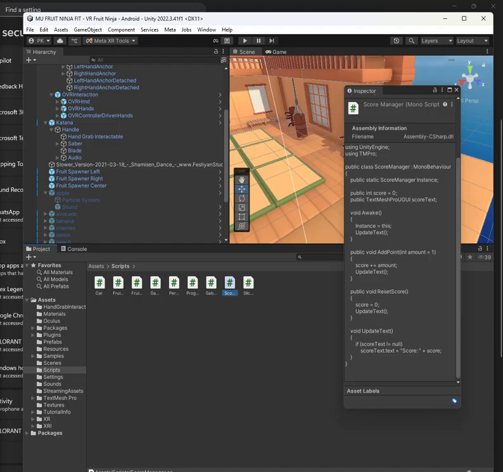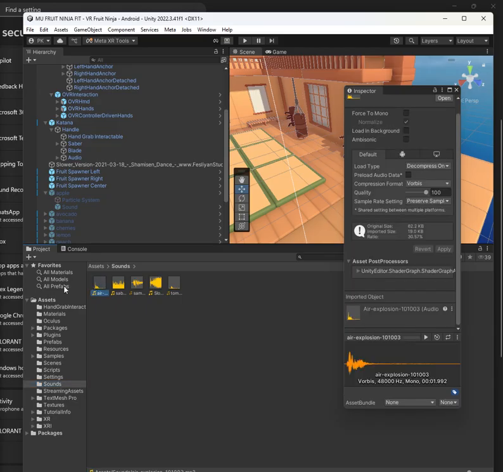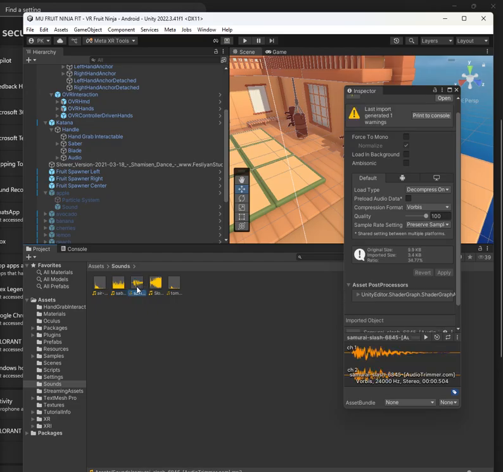Next is the sounds. Let me explain our audio system. We have 5 audio files. Air explosion for the cannon shot. The samurai slash for the sword hitting. The tomato squish for the fruit splash. The saber humming for ambient sword sound, and shamisen sword dance sound, which is Japanese theme background music. These are all MP3 format for small file size.